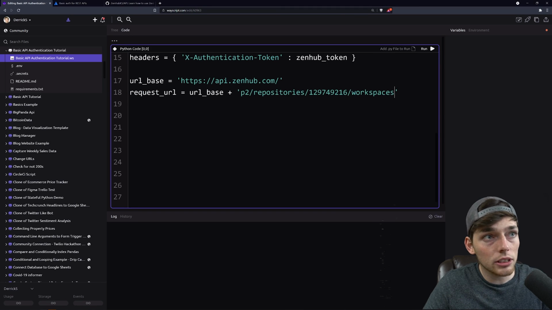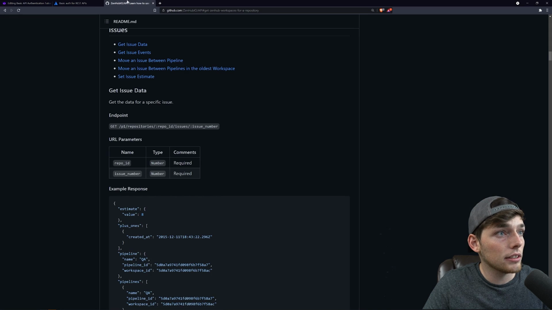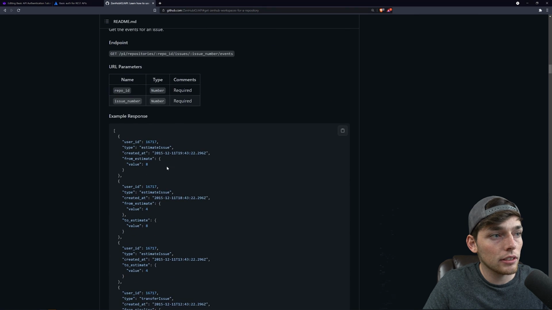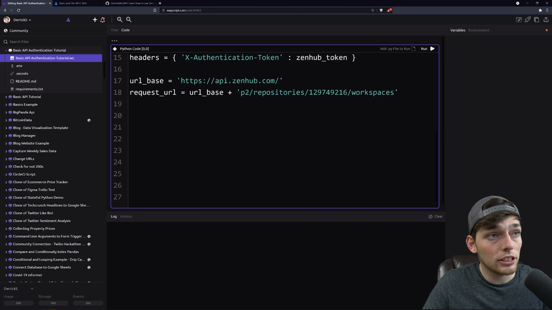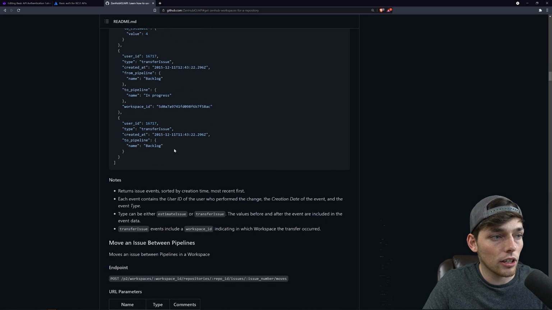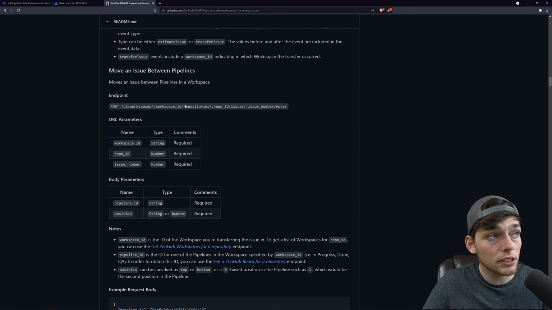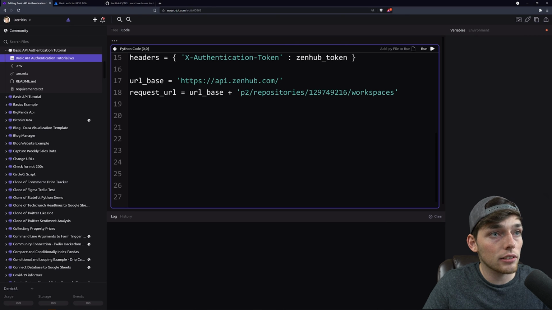And don't worry too much about the specific path of this URL. All it is is just a reference to a specific API endpoint of the ZenHub URL. It changes quite a bit from service to service, so you'll have to go and reference the documentation on the specific service that you're working with. In this case, what I'm doing is going to a certain repo ID and pulling all of my ZenHub workspaces.